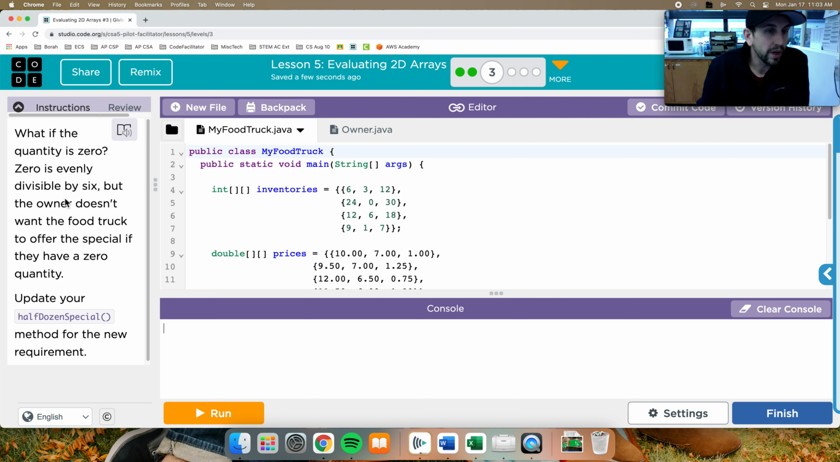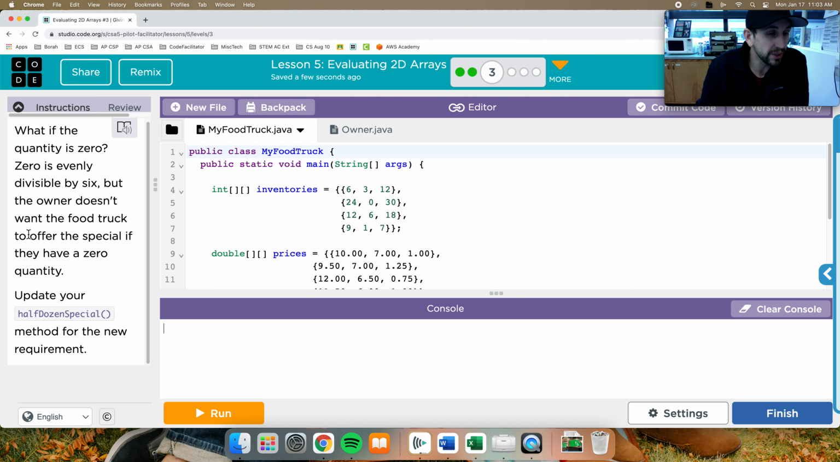All right, and it says, what if the quantity is 0? 0 is evenly divisible by 6, but the owner doesn't want the food truck to offer this special if they have a 0 quantity. Okay, so this is the issue that we ran into last time that I was kind of talking about. 0 is a multiple of 6, but I don't technically have a quantity there. So let's read the instructions. But the owner doesn't want the food truck to offer the special if they have a 0 quantity. Update your half dozen special method for the new requirement.